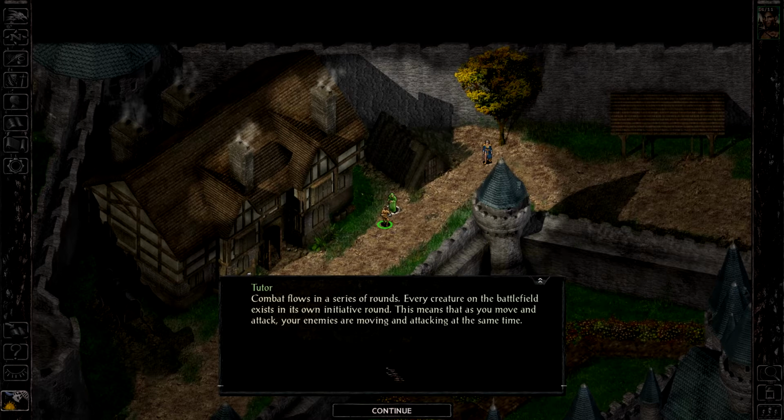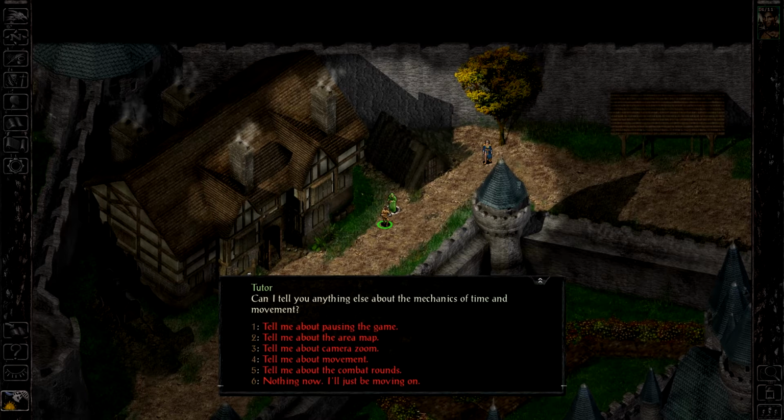Combat flows in a series of rounds. Every creature on the battlefield exists in its own initiative round. This means that as you move and attack, your enemies are moving and attacking at the same time. Weapons with lower speed factors and spells with lower casting times can greatly improve your chances of survival, though you can cast only one spell at a time, no matter how quickly you cast it.